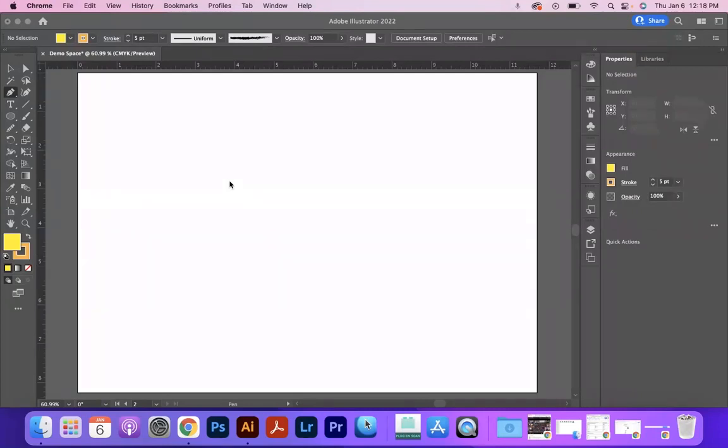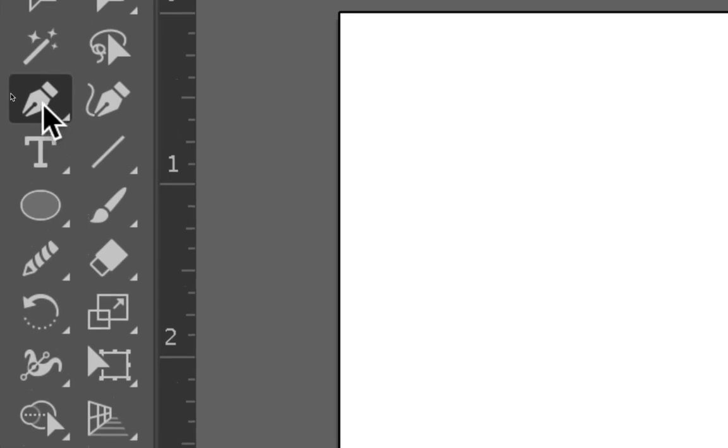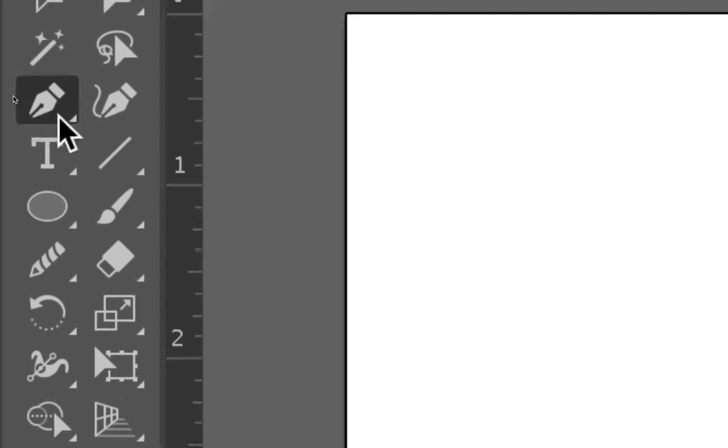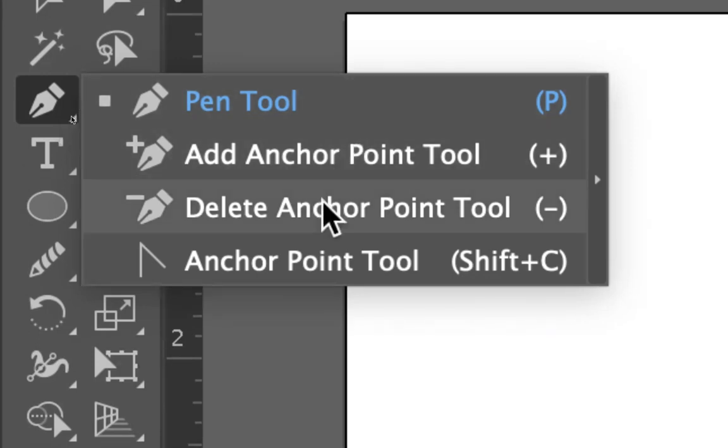In this video, I'm going to show you how to use the pen tool. Now, the pen tool is located over in the tools palette. It looks like an old style fountain pen. And if we click and hold on to it, we can see a variety of different versions of the pen tool.